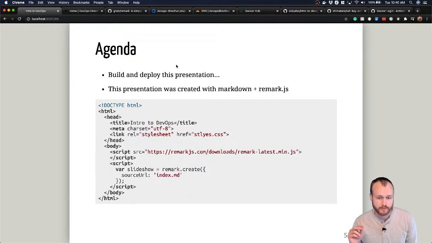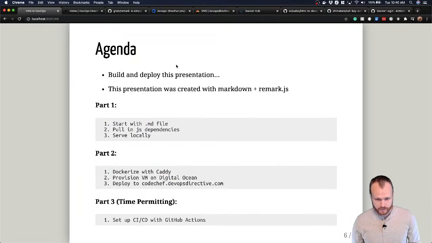And so we're going to start from scratch with just that Markdown file. And then we're going to do a number of things. We're going to pull in that JavaScript library. Then we're going to serve it locally from our laptop. So that's sort of part one. At that point, we'll have this presentation running with a simple local server.